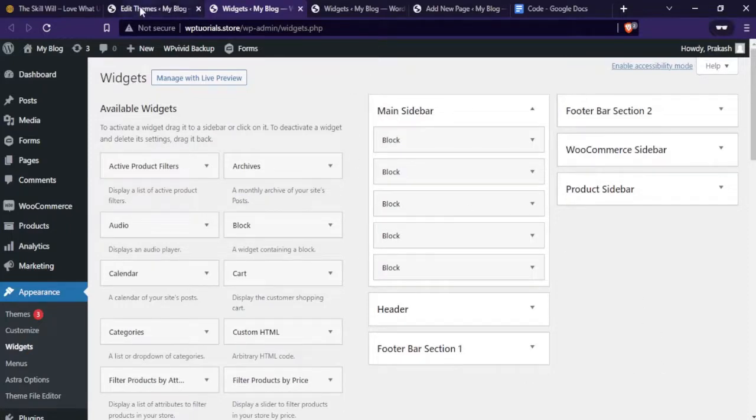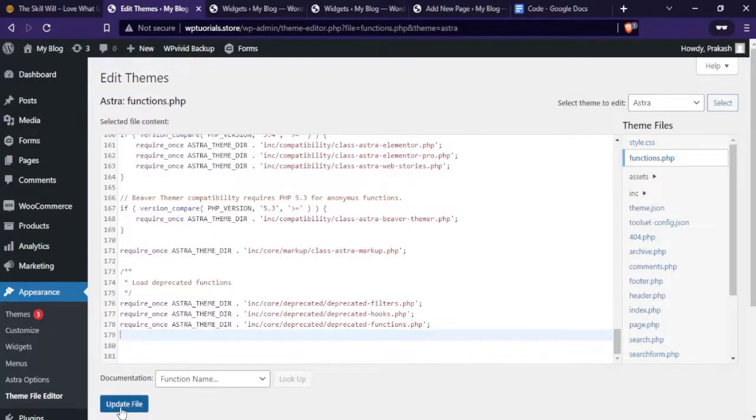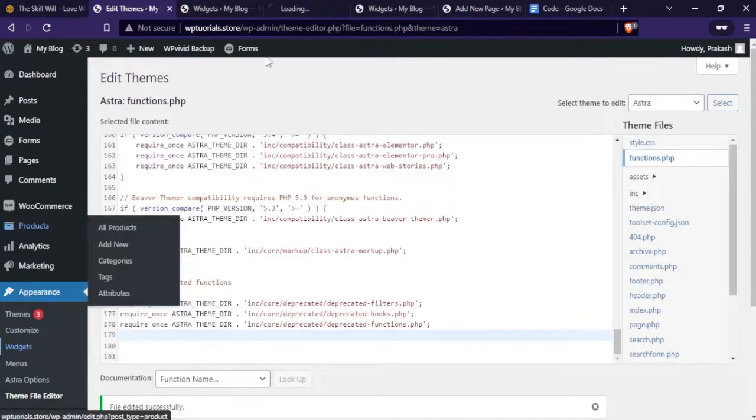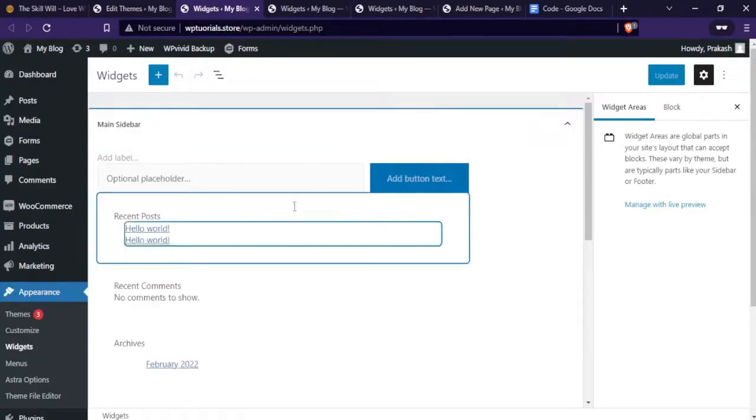But here you need to remember that if you are updating anything in the functions.php file, this will disappear if you update the theme in future. So the best way to add this code is to make use of a small plugin, and let me first delete this code from here, and I will just save this file. And if you wish to check, I will check the widgets once again, and you will see that we have the block editor now.